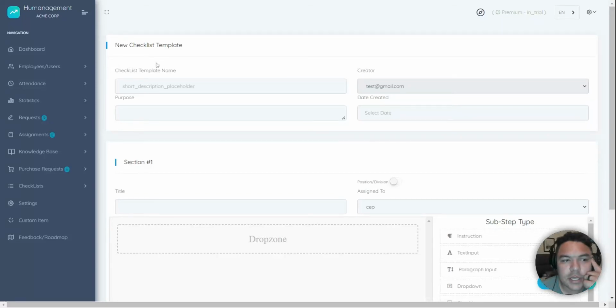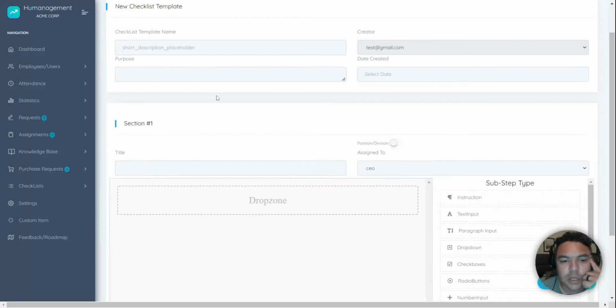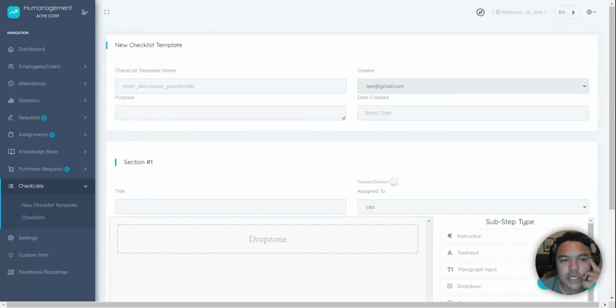Okay, so this is the checklist function. Basically, the idea here is we have two things: a template and then the checklist. The first thing is you create a template. So let's say this is the new employee template, or rather, let's call it a routing form.